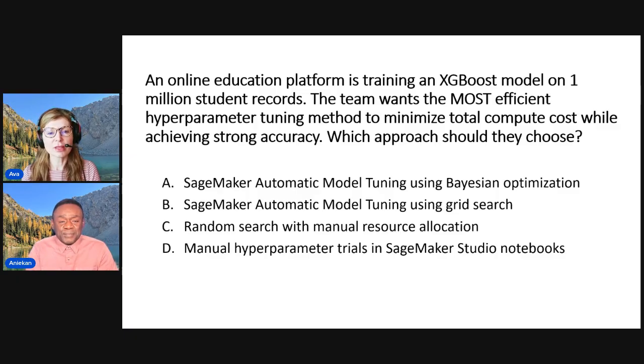All right. Good question. Let's see our options here. Option one is going to be SageMaker automatic model tuning using Bayesian optimization. Two, SageMaker automatic model tuning using grid search. Three is going to be random search with manual resource allocation. And four, manual hyperparameter trials in SageMaker Studio notebooks. So looking at this, most efficient and minimize compute costs, we need to find something smart that is going to converge quickly.